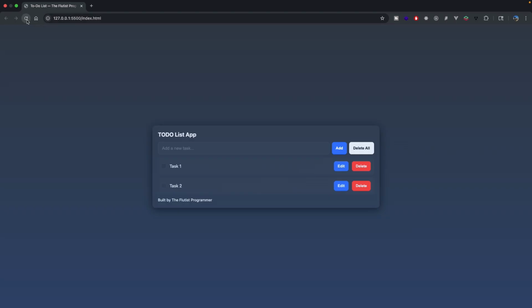So let's click on reload. As you see here, the tasks are still present, and this is why, because we are persisting the data, and no matter if we are reloading the page, our data will be there.